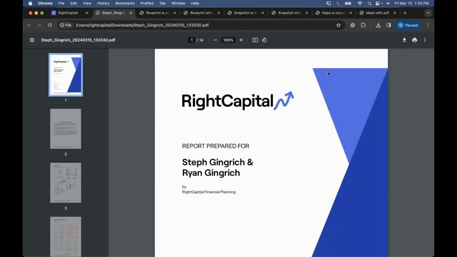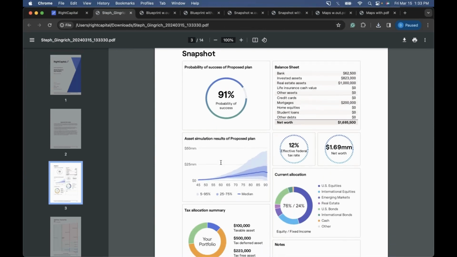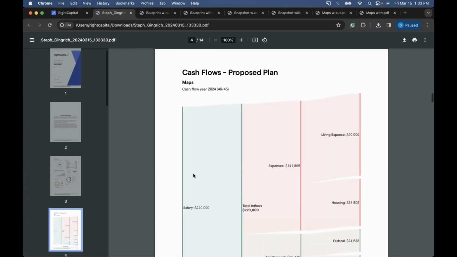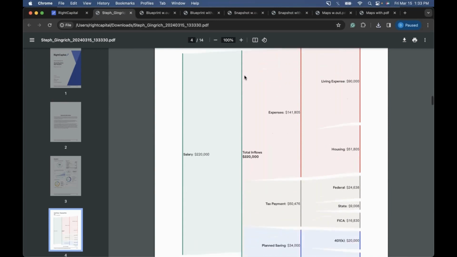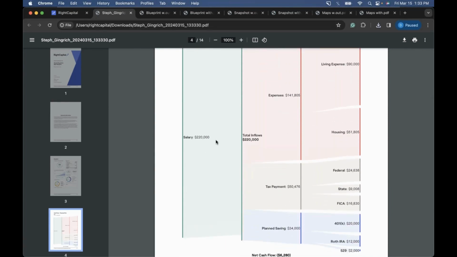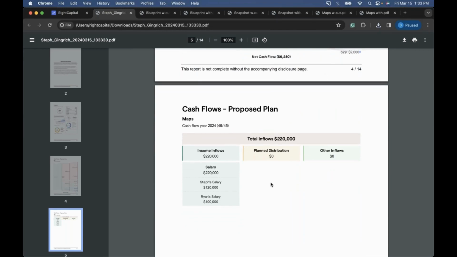You can take a quick look. So, we're going to have all of our visuals here in this report. So we start with our snapshot page. We get an overview of all of the key elements within our plan. We can then take a look at our cash flow maps, which we currently have set to 2024. So we can see all of our cash inflows and cash outflows for our current year here in this waterfall chart, in addition to the breakdown chart as well.